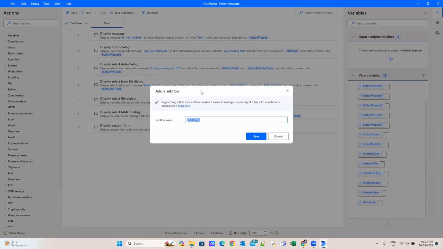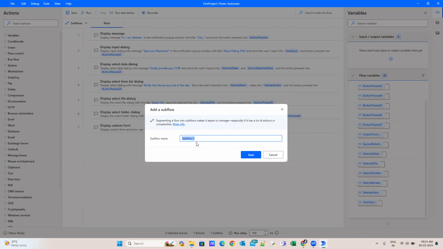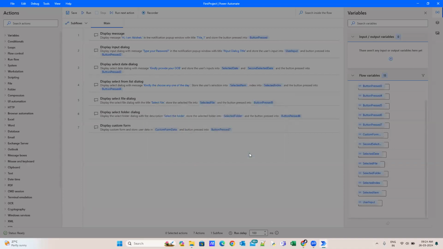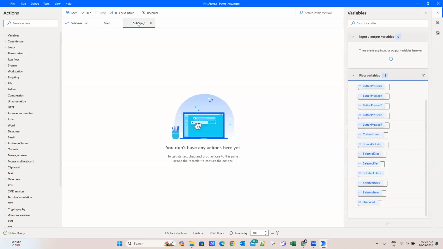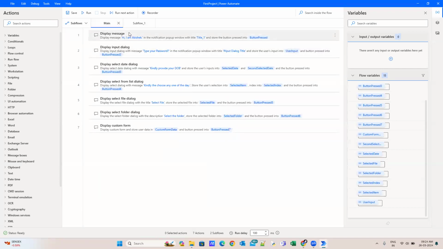So if we create this, we can rename the subflow as per our use. And if we click on save, we will be creating a new subflow which we can use in different flows. Let me show you in a detailed manner. So if we create a new flow in our Power Automate, this main flow will be automatically created and it will be showing like this.